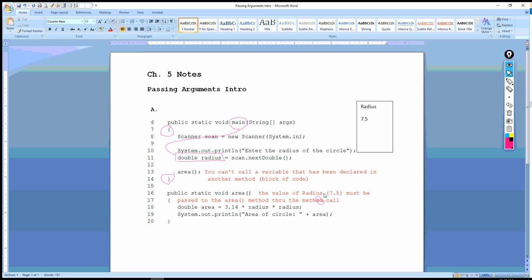So in order for the 7.5 to be used to calculate the area, in order for the area method to be able to use 7.5, this value of this variable must be passed through the method call to the area method. And we could say this must be passed to the area method through the method call to the method header. All right, so that's kind of the answer to this whole thing.